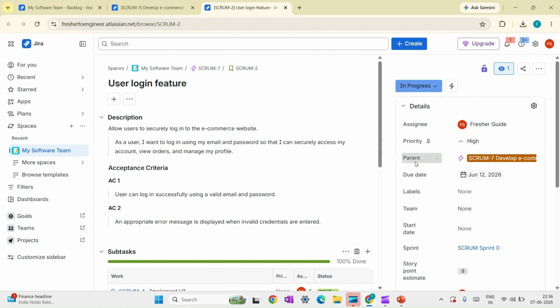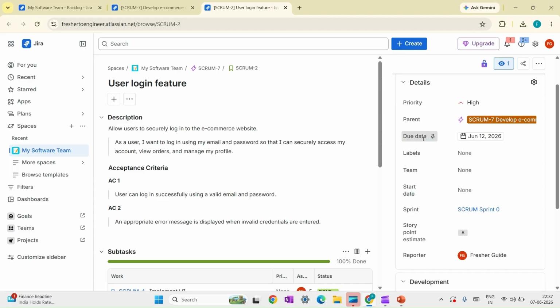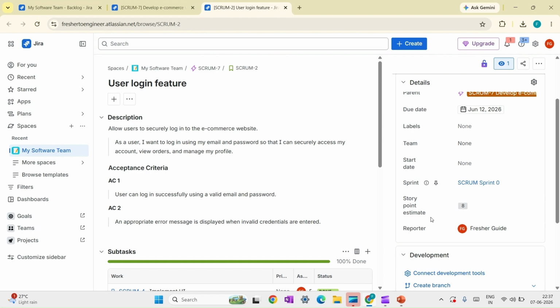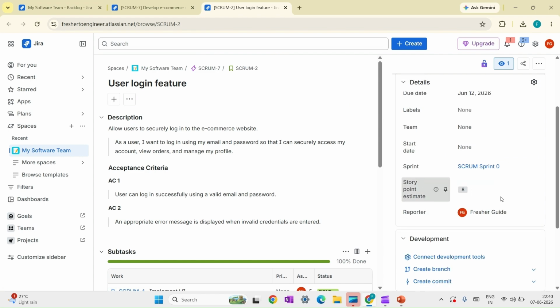Then we have parent. As we discussed, Jira has a hierarchy to maintain all the projects and their work under that project. So this is a story, and the parent of the story is an epic. Then this story has a due date, so the developer has to complete this story before June 12. And similar other fields can be added here. Here we have the tagged sprint also. Here you can see story points.